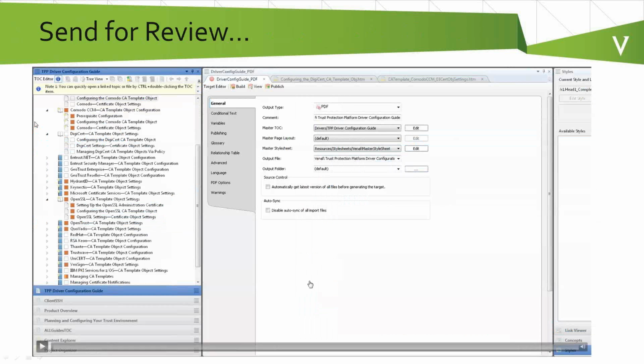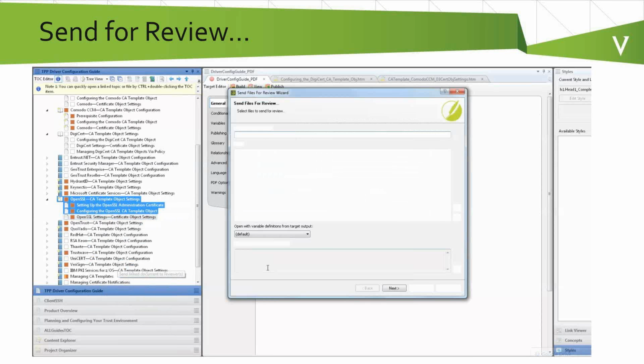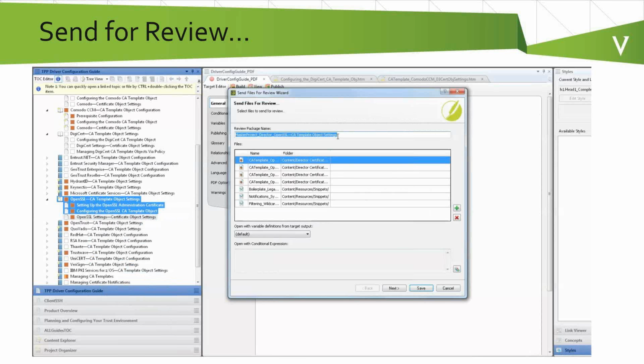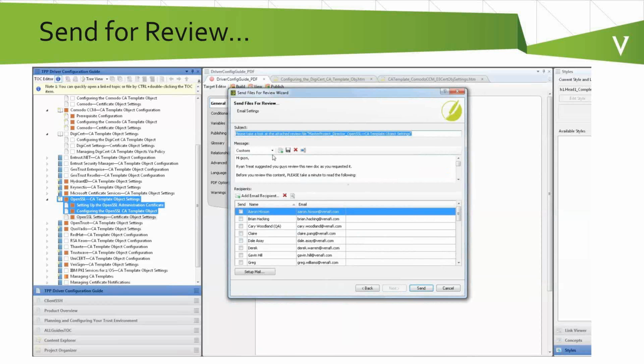Here's a quick little video. You can see I'm going to come down and select OpenSSL. These 4 topics. I'm going to then package those up. So I slowly find where the link is. And it's already packaged it for me. I can also specify the target output I want it to use. In this case, we're using HTML5. It's telling me I've already sent these out for review. I'm going to say yes, send them again.